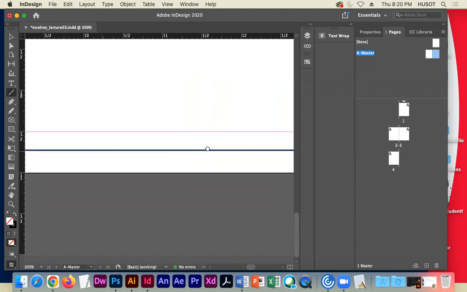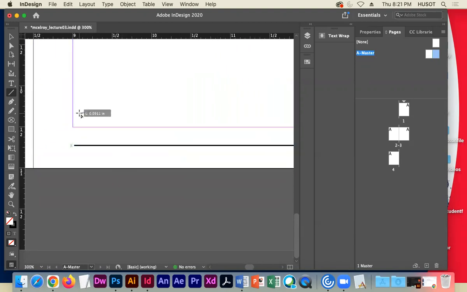So there it is. You can see it right here, my line segment tool. See how I'm clicking and dragging? If I hold down Shift, it goes straight. If I don't hold down Shift, I can draw it on any angle that I want. So I just held down Shift to draw a straight line.